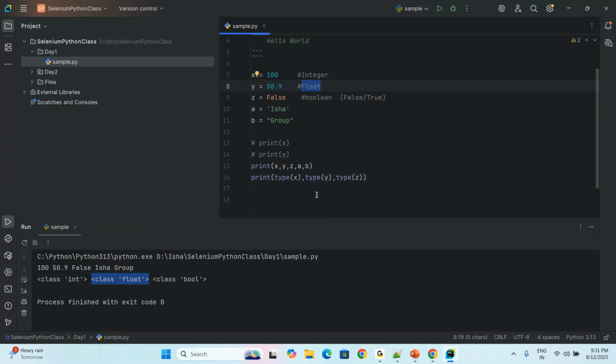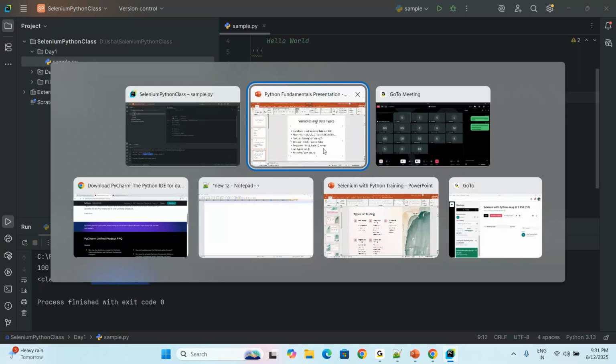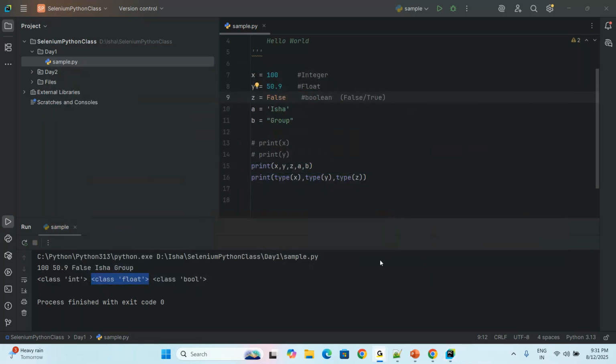And next, this belongs to z. z contains false, right? So we cannot pass all the values separated by comma with the type function. Okay, let me show you.